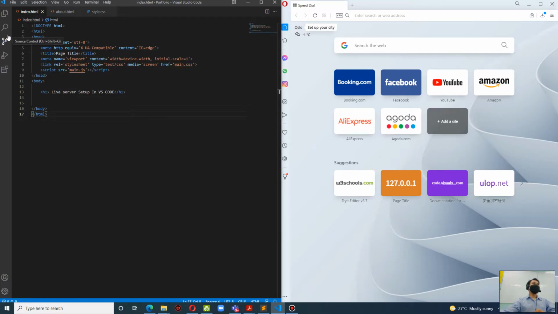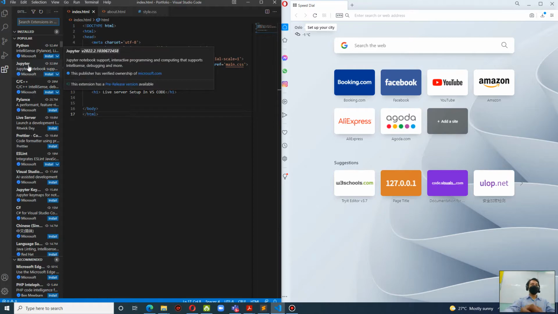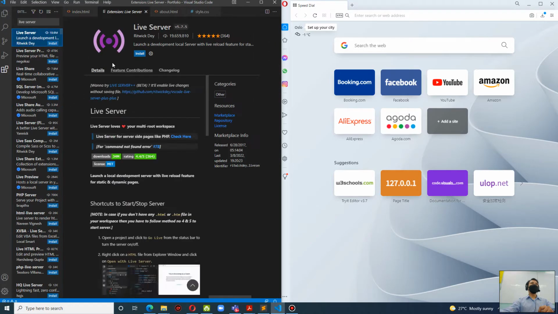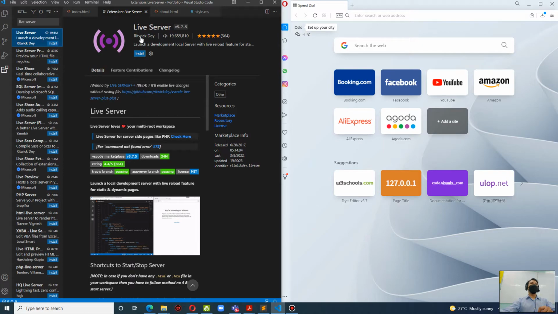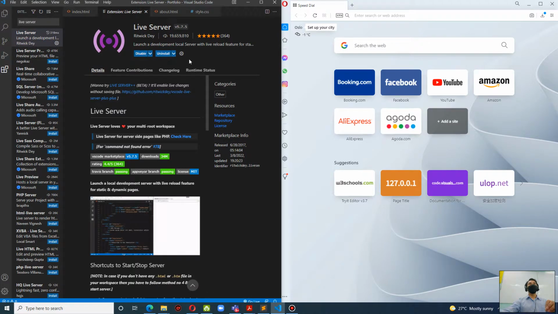First, proceed to the extensions, which you can see here on the upper left pane. Proceed to the extensions and search for live server, and click on the first result. It is published by Ritwick Dey. Just install this one. Install it right away. Okay, it's already installed, and we can close this one.